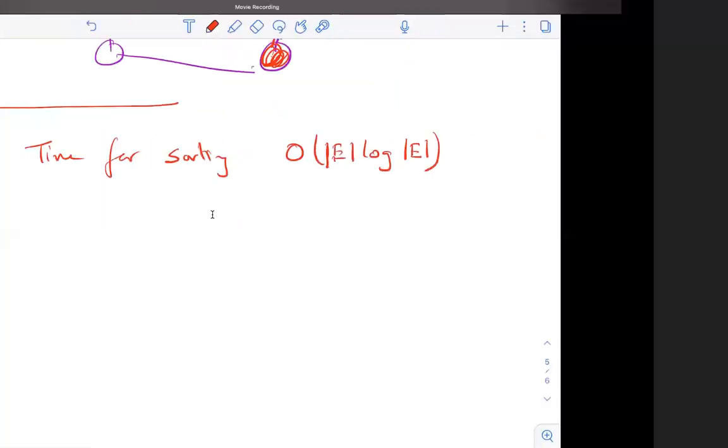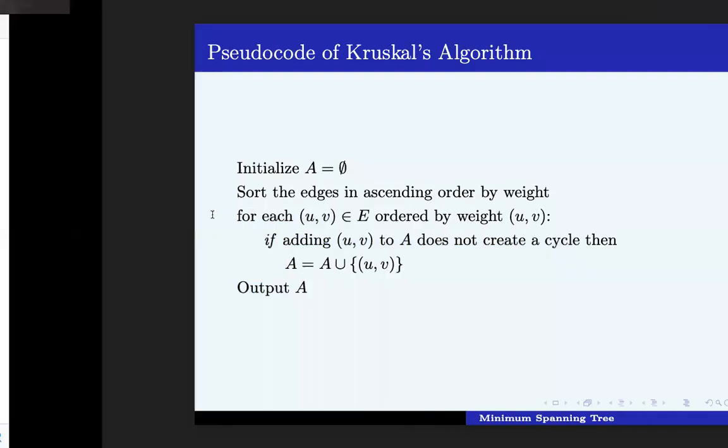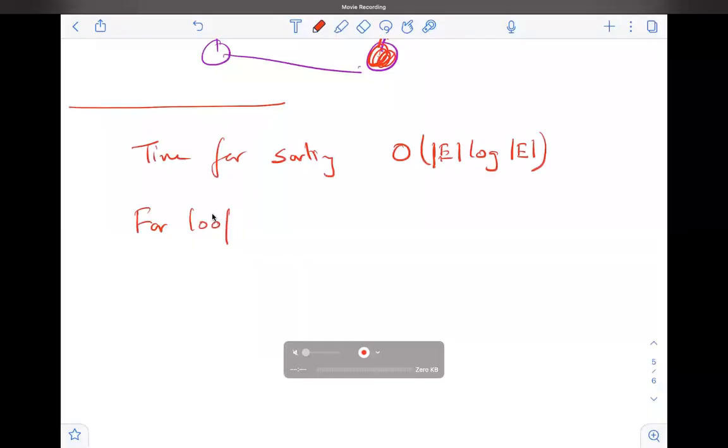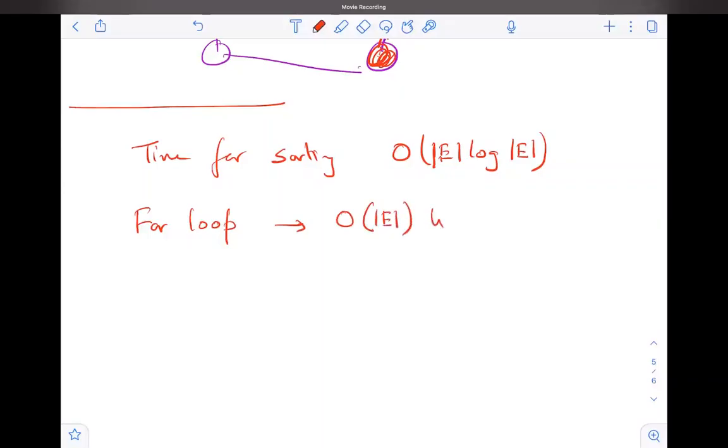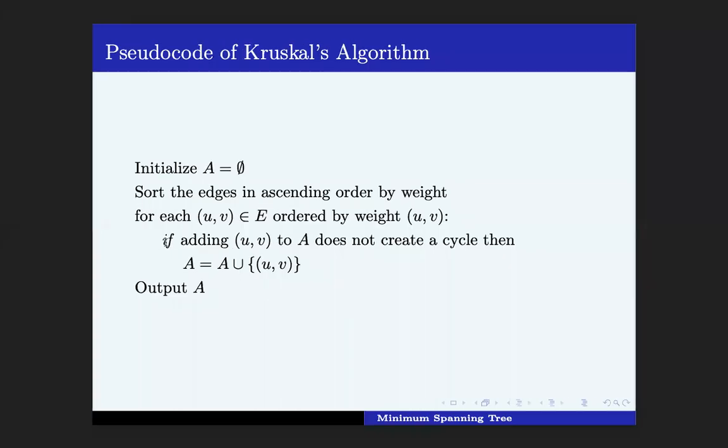Then there is the for loop, right? So the for loop is done order E times. Now this is fine. But then inside this, what this pseudocode is saying is to check if by adding this edge you create a cycle or not. How will you do that? How will you check whether by adding an edge, a cycle is formed or not?